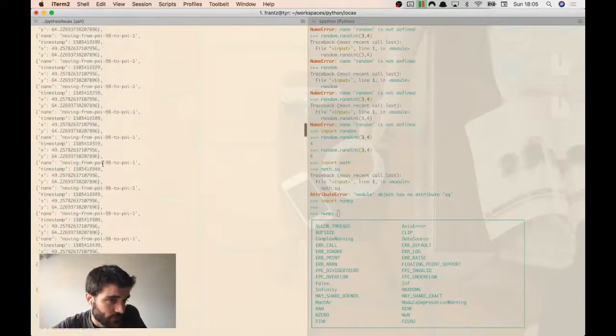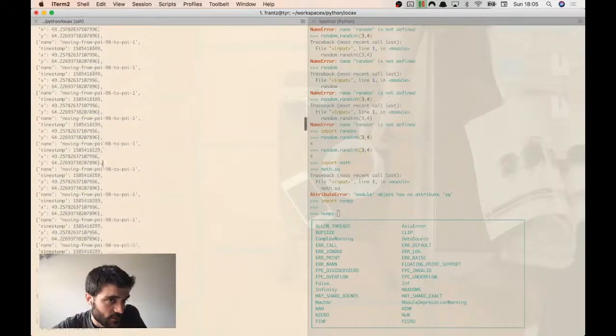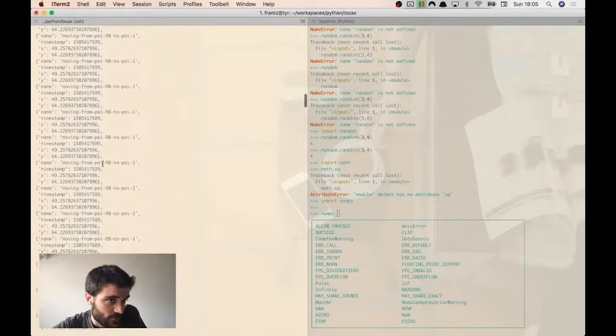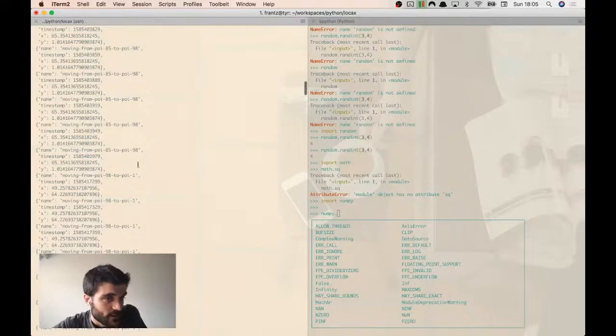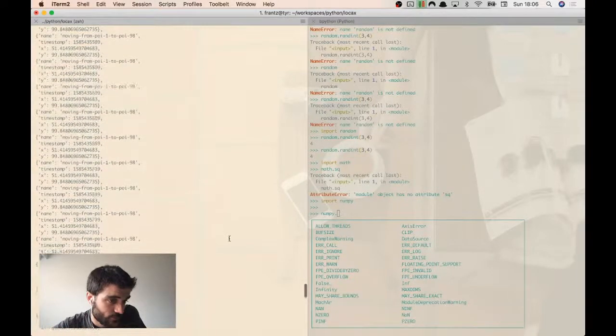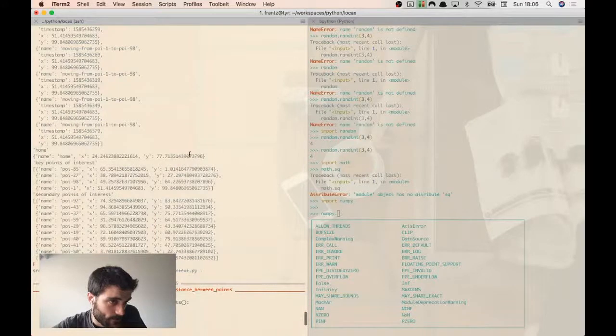Okay. And here I was willing to check what's happening. So here I'm expecting the coordinates are changing, because suddenly I'm starting from another point. And here I assume that point of interest 85 is actually at coordinate x equals 65 and y equals 1. Yeah, that's correct.